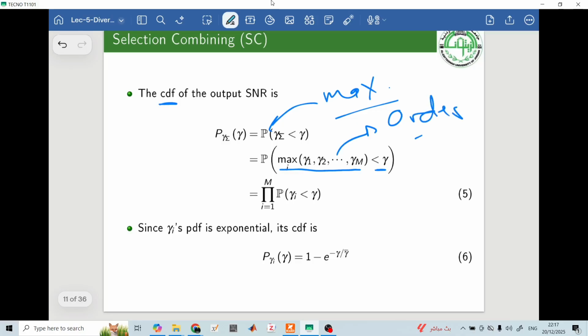Order statistics. We need to find the maximum value or the minimum value of some group or set of random variables, right? So simply, actually it is the product of each CDF. So the order statistics of m CDFs, when we are taking the maximum value, is actually the product, which is quite simple.